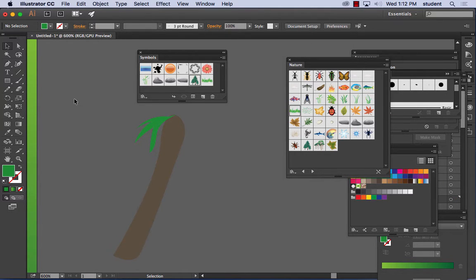So here's one. Let's do another one. Let's get it to go down. There's one. Two. Let's do one back here. Three. There we go. Beautiful palm tree. It's not quite beautiful, but good enough for now.